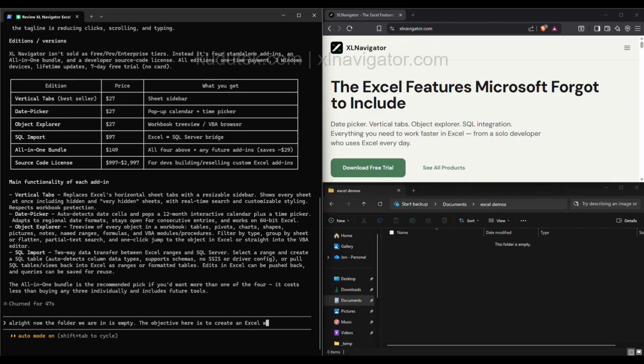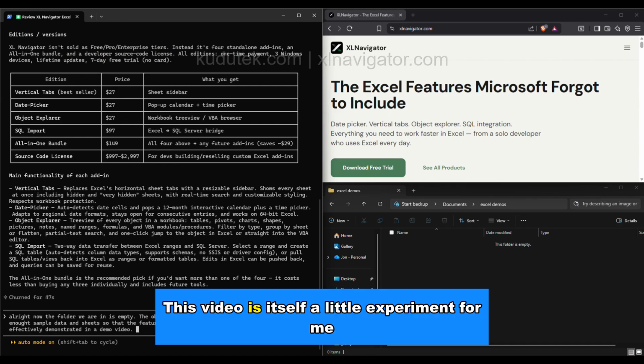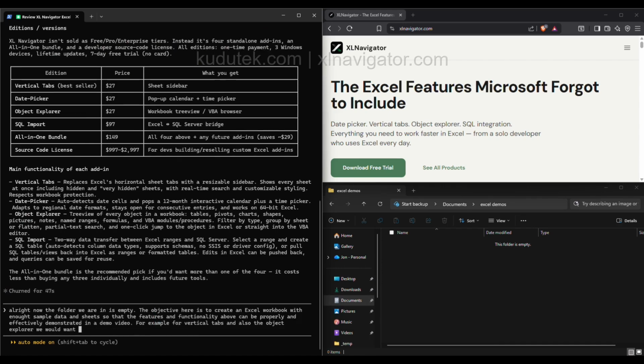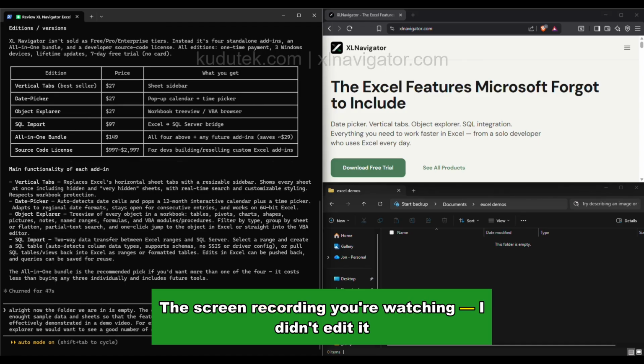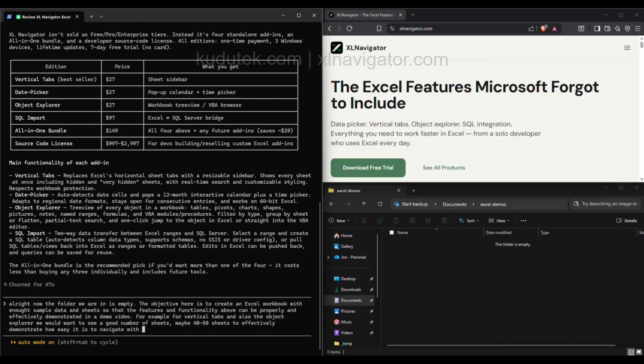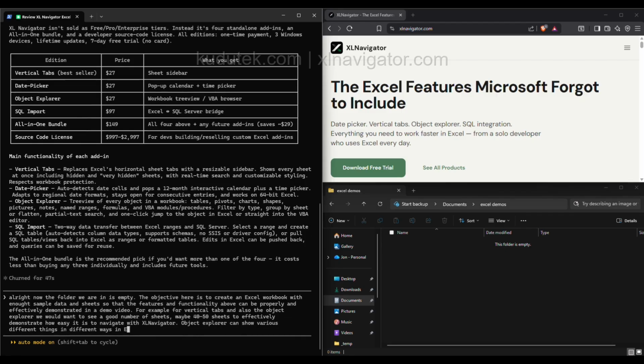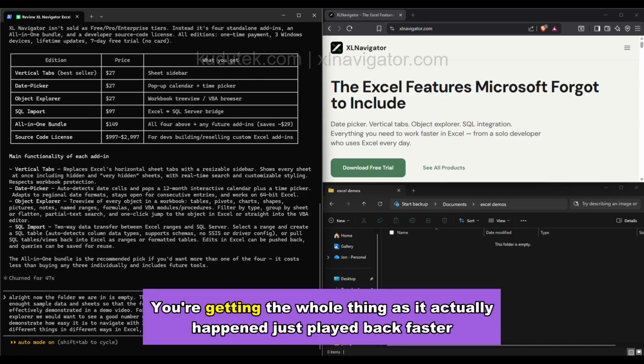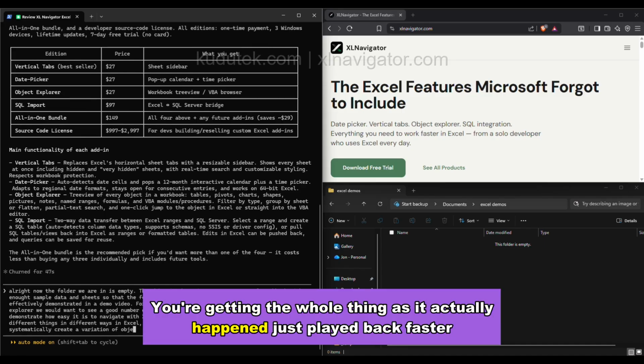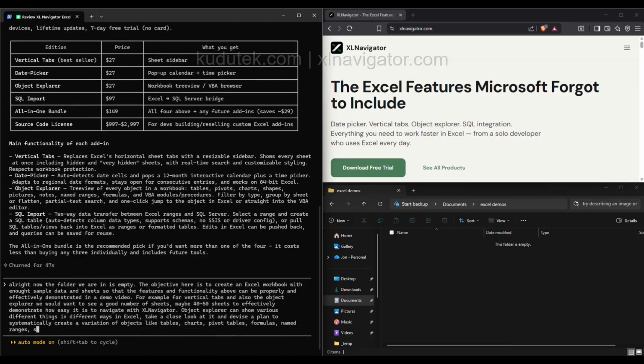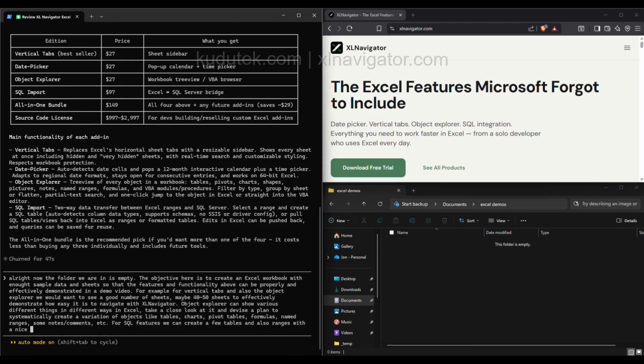We'll get there. Quick thing I want to flag before we dive in. This video is itself a little experiment for me. The screen recording you're watching, I didn't edit it. I didn't cut out the dead air. I didn't splice together the parts that worked and hide the parts that didn't. You're getting the whole thing as it actually happened, just played back faster. And honestly, that decision changes the kind of video this is. We'll come back to that.